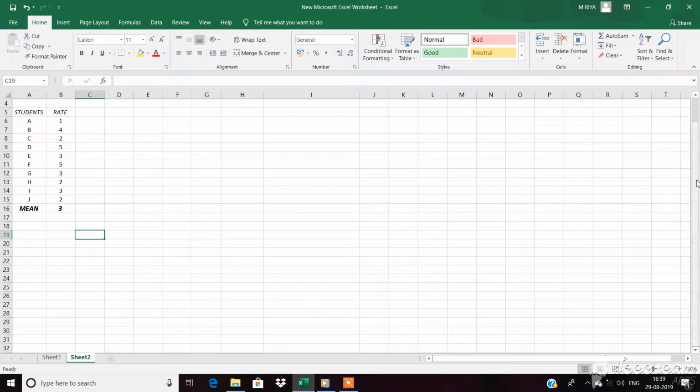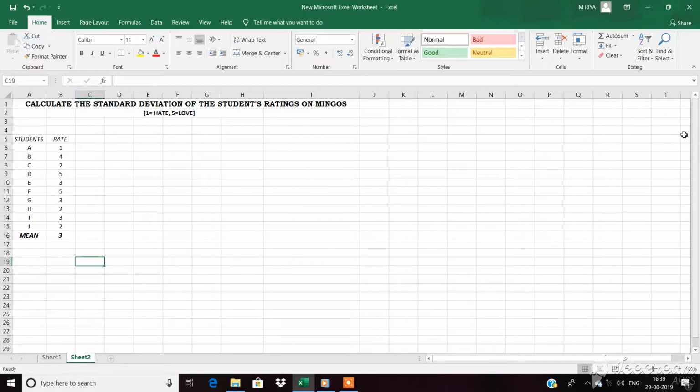Hi everybody. So let's look at how we can calculate standard deviations in MS Excel. In this example, as Christites, we are going to calculate standard deviation on some data about how much Christites like our cafe mangoes. This is done on a scale of 1 through 5, where 1 stands for hating mangoes, and 5 stands for being absolutely grateful for having mangoes in our campus.